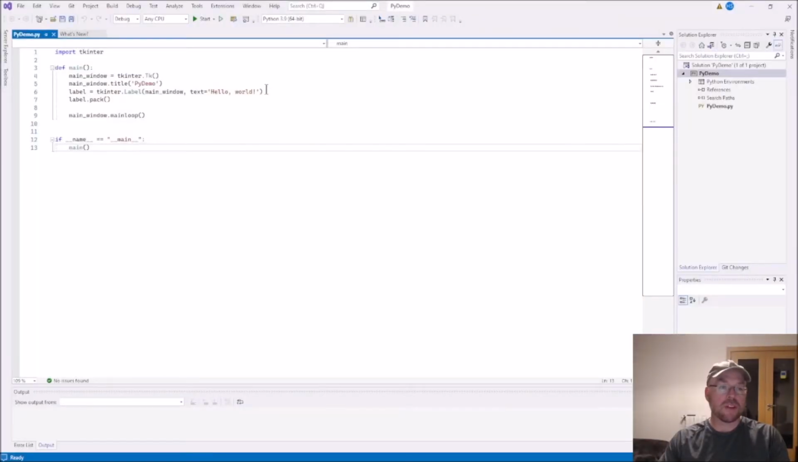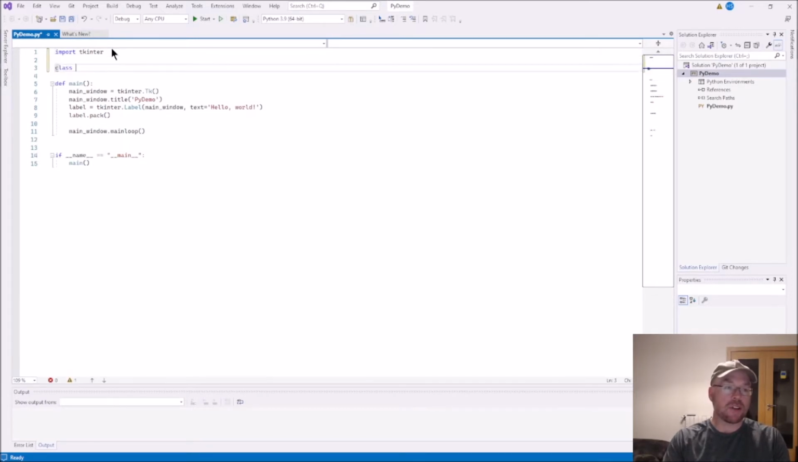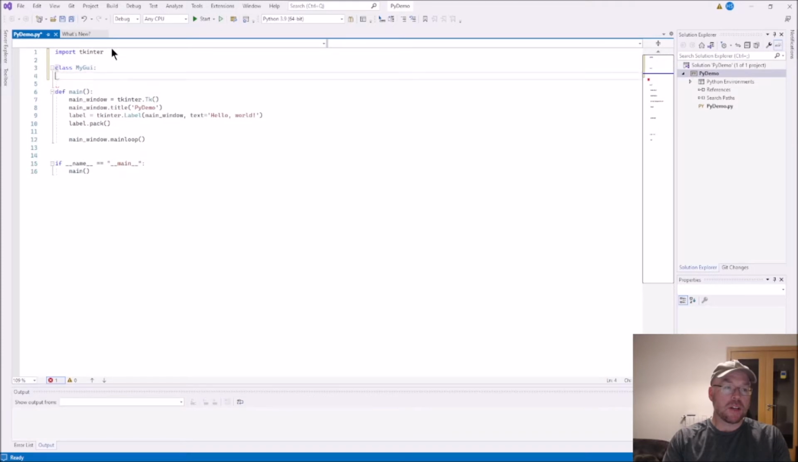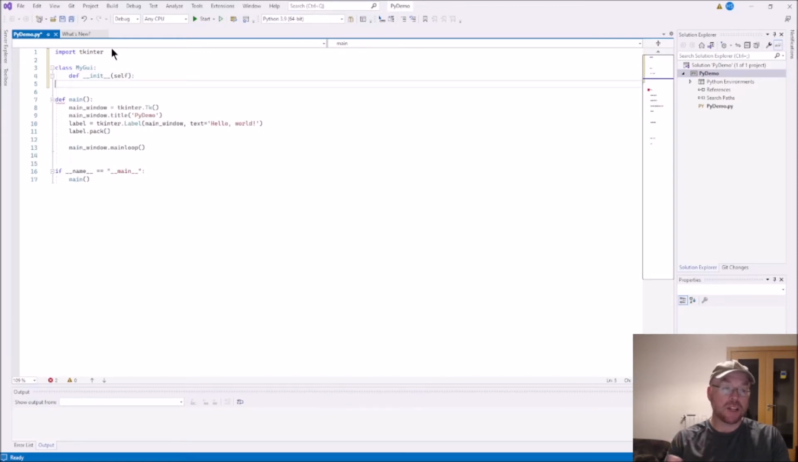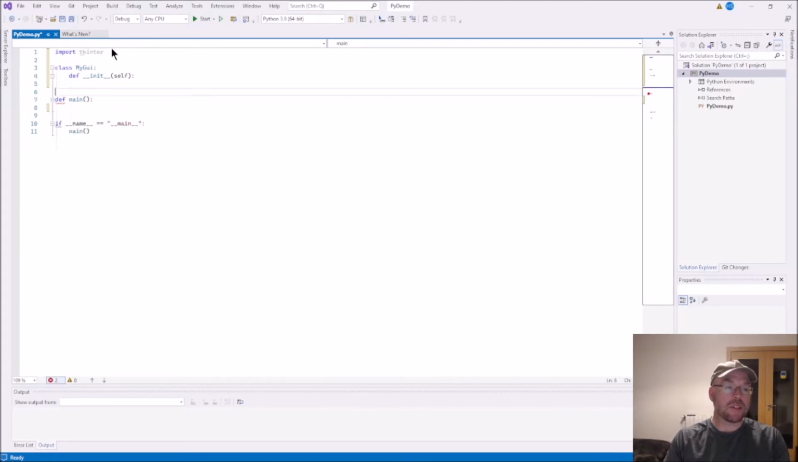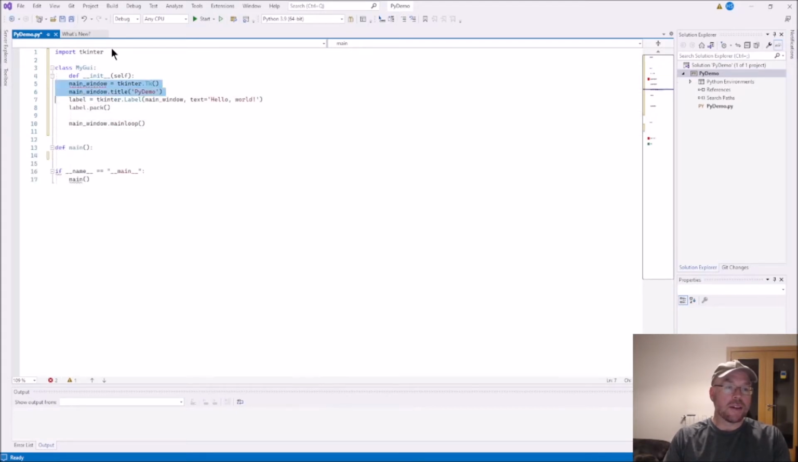First things first, we're going to put all of this stuff into a class. Okay, so let's do that. So we'll call this class myGUI, and we'll define an init method. And so when the myGUI object gets instantiated, it's going to create all of the GUI elements. So what did we have? We had that main loop stuff. We had the main window title. We had one label. Okay, so we'll leave all of that in there. We'll take this main out.